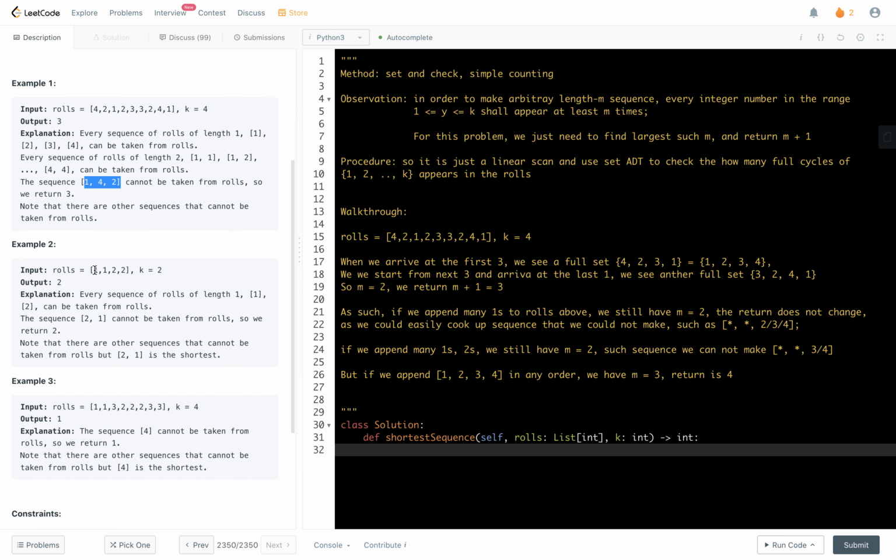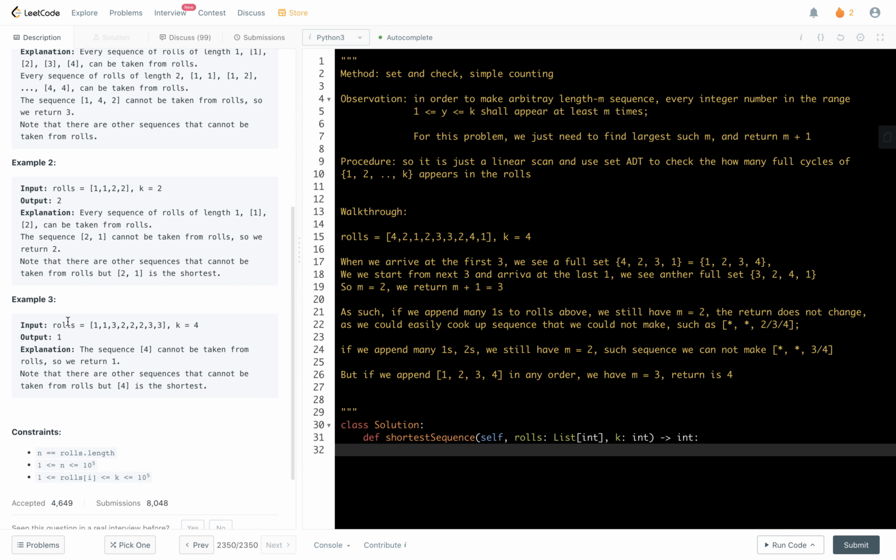In example 2, k equals 2 and the return is 2. It means that we can form any sequence of length 1. The reason is that these 4 numbers form one cycle of the full set 1, 2. If we consider a sequence like 2, 1, we cannot form that, right? Because of the ordering.